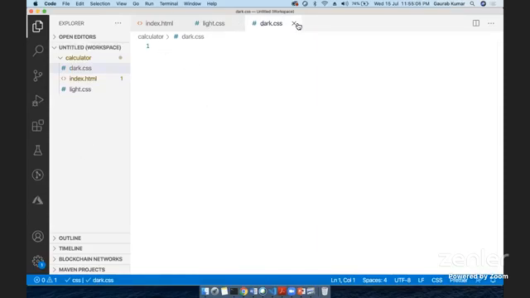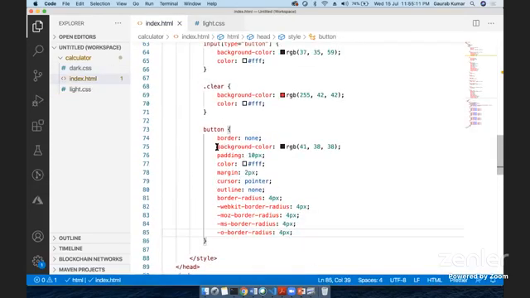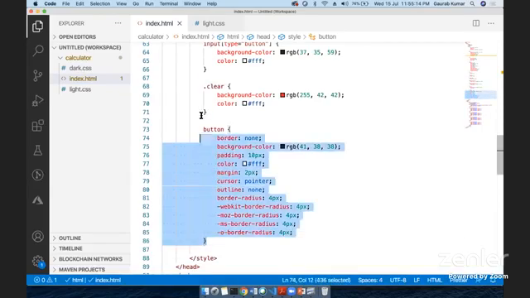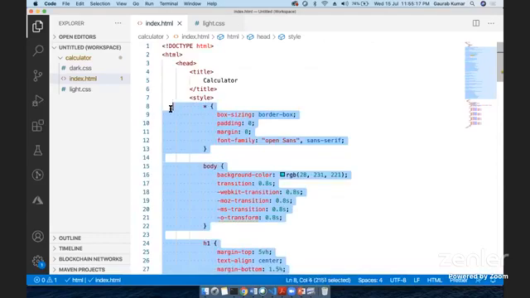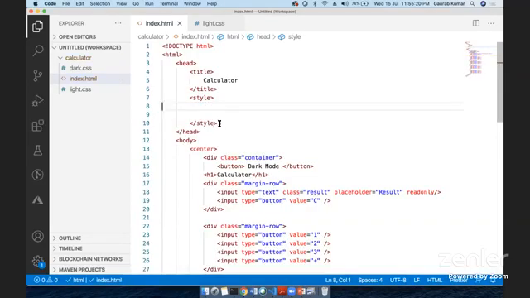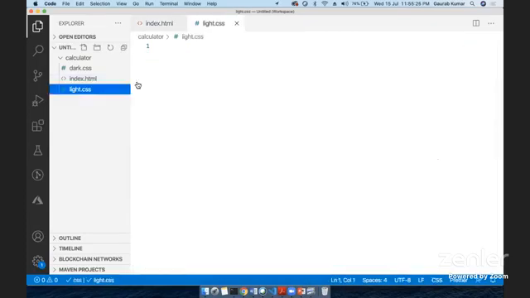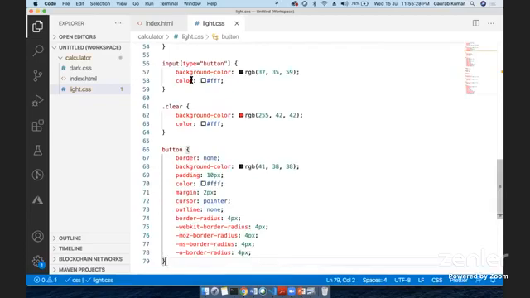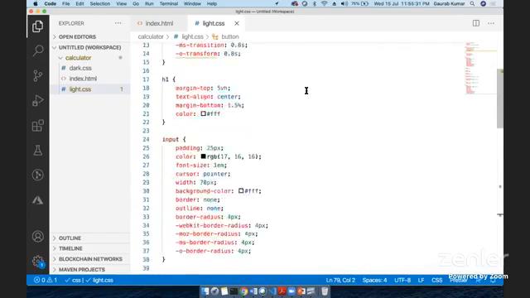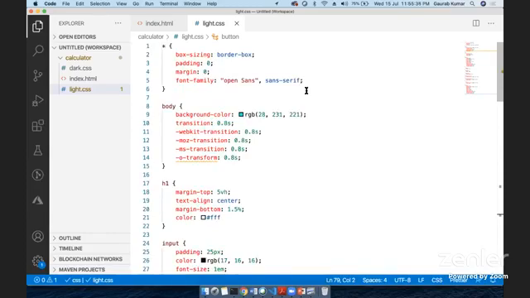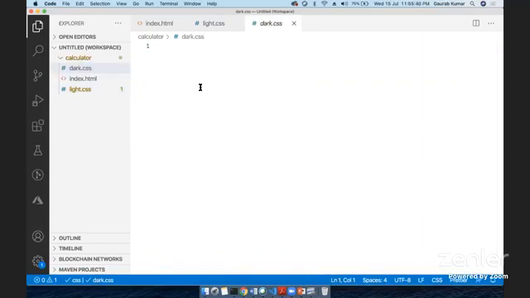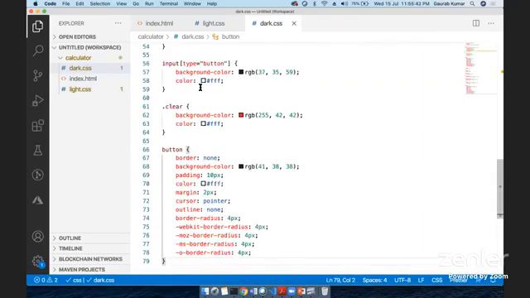So I'll just close this dark one. I'll come to light CSS, and whatever we have written in the style sheet, we'll just copy and paste in light.css. And we don't need any light style sheet now. So I'll just go to the light sheet and paste it. Now we'll check everything looks perfect. And the same thing, I'll just paste in dark CSS also. The only thing is we have to maintain the color for both the CSS.